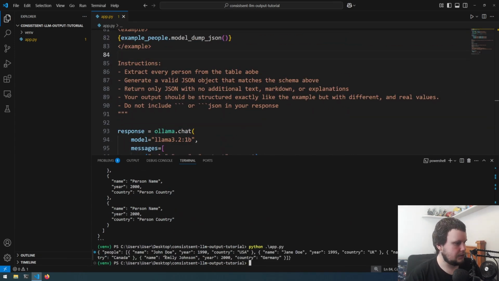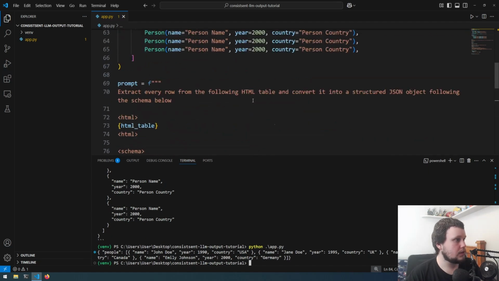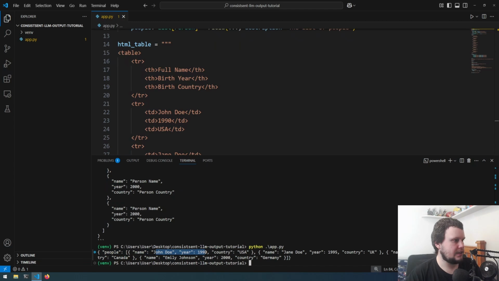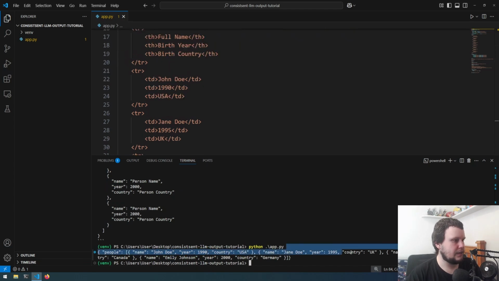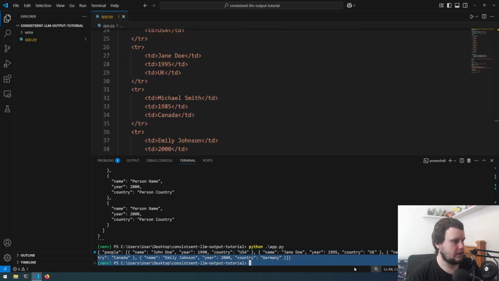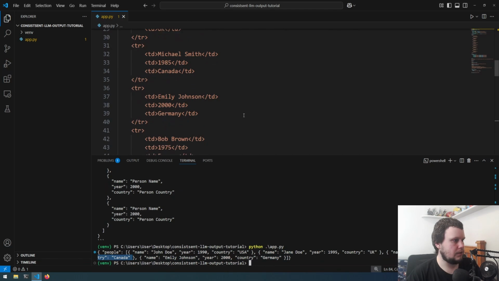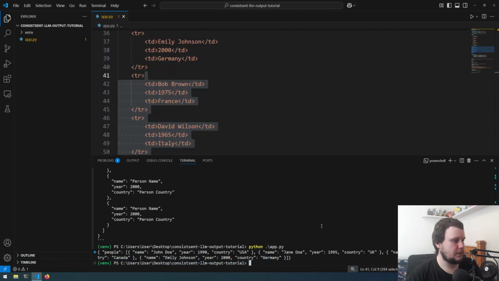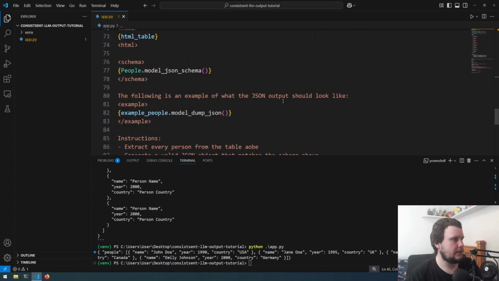Okay, that looks correct. People, let's go to the table, which I hid here. John Doe, 1990, USA. Jane Doe, 1995, UK. Michael Smith. That is looking to be correct, although it didn't include these 2 people, which is not what it should have done. So maybe there is more we can add to the prompt.